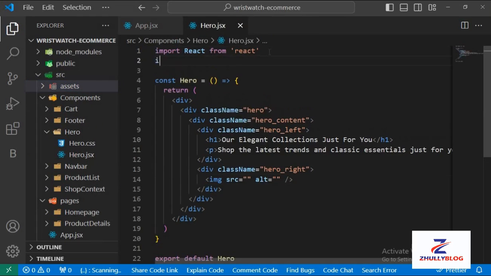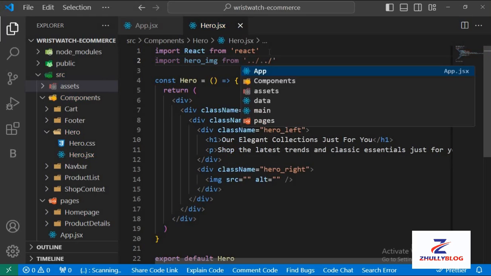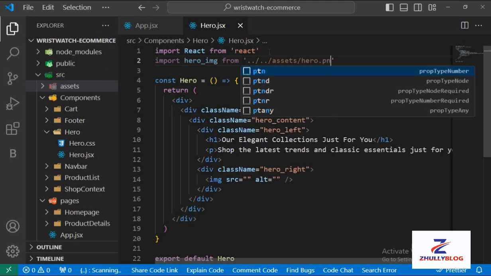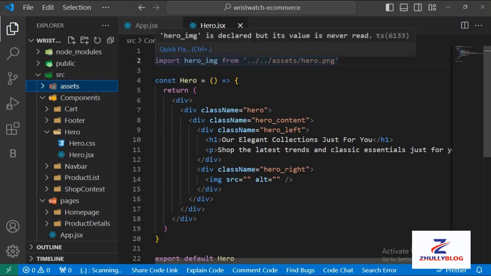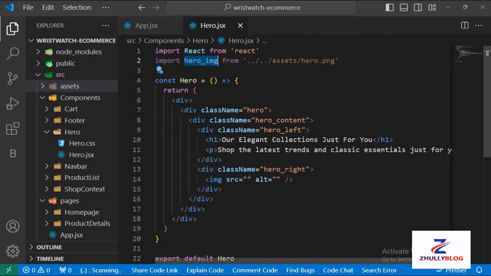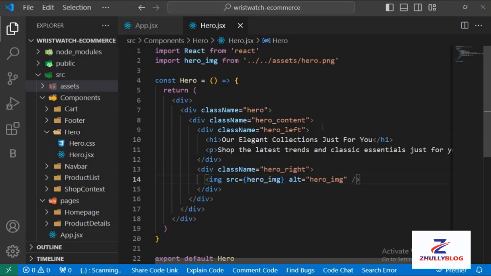Now we need to import the image from our asset folder. So I'm giving it hero image from our asset folder, and the name of the image is hero.png. Let me show you what I mean. This is it, hero.png. So the name we give it here is hero image, right? So here we're going to replace this with curly braces and then paste it here. The alt name will also take hero image. I think that should just make it okay.